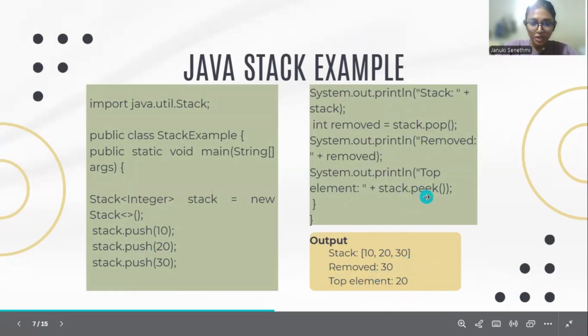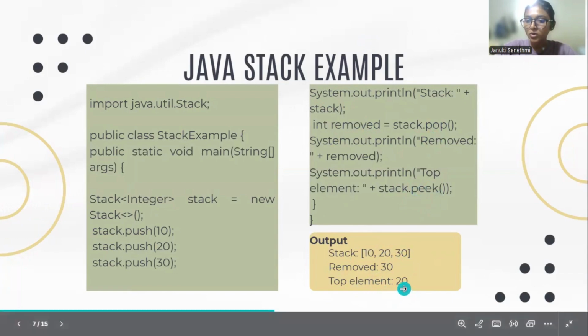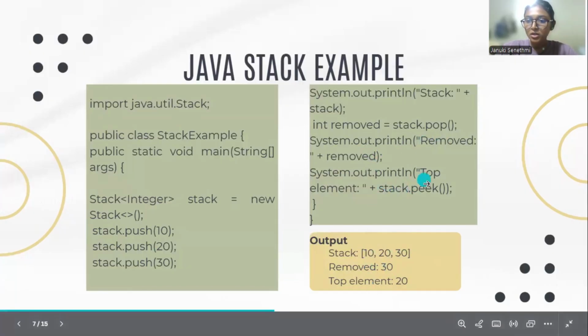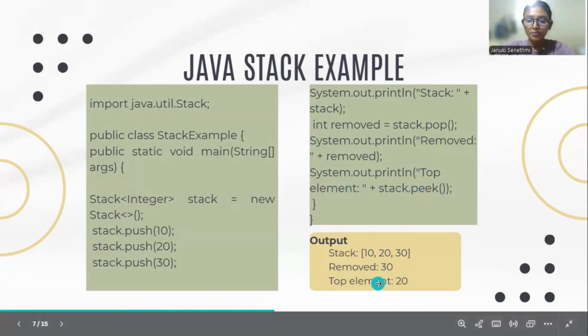Here is the peek operation. stack.peek means show the top element. It does not remove the top element, it only shows it. So the top element is now 20. So the final output is: the stack is 10, 20, 30, the removed element is 30, and then the top element, from the peek operation, is 20.